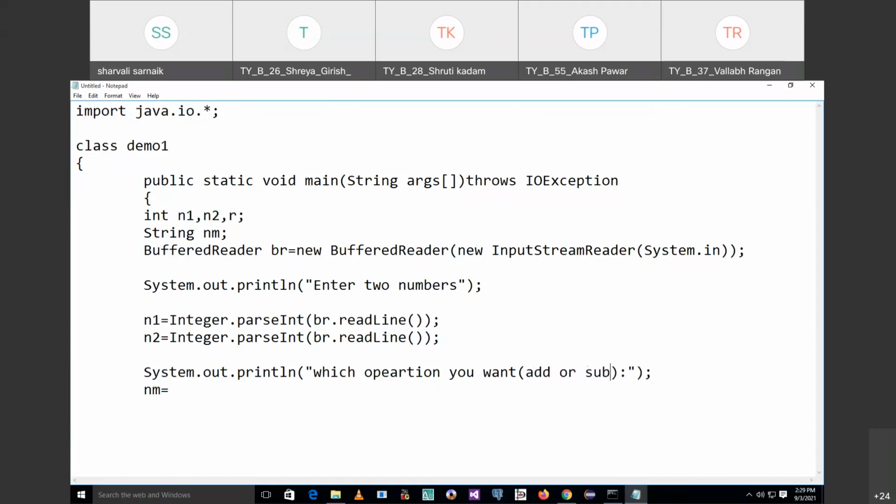Okay, we will ask the user to add or subtract. Here the user will write whether he wants addition or subtraction. Based on that, I need to show a result.